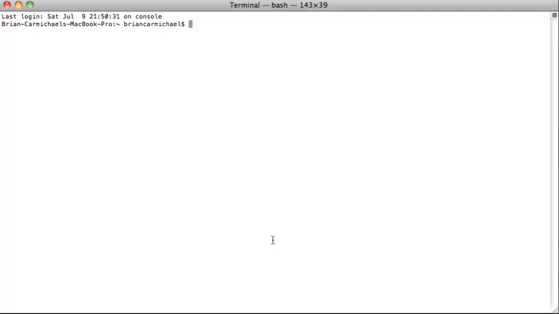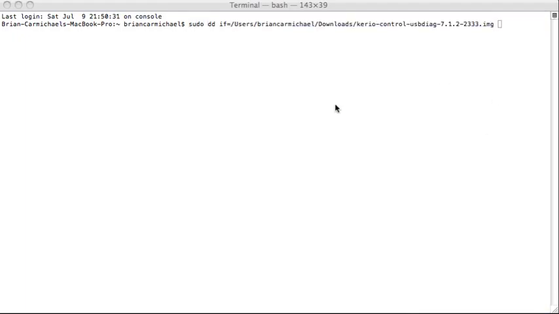Now I'm going to jump over to the terminal, and we're going to use a special command. It's the dd command, and that will help us to image the diagnostic file onto the disk. Using Disk Utility, we've already determined that the name of the USB disk is disk 1. And now what we're going to do is issue the dd command with the following parameters that you'll see here.